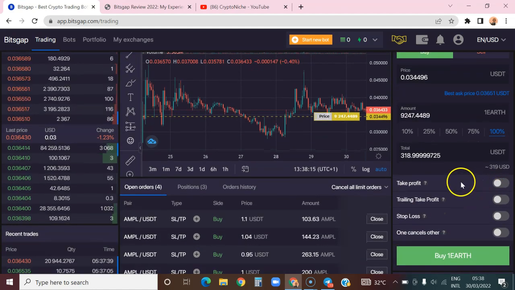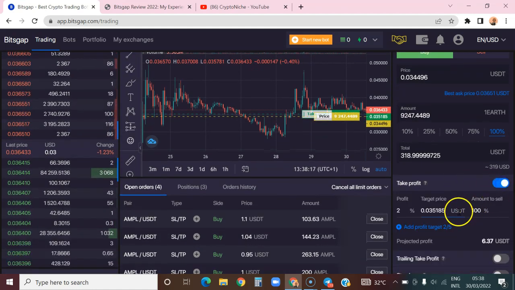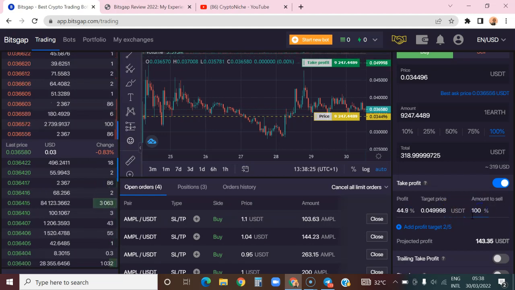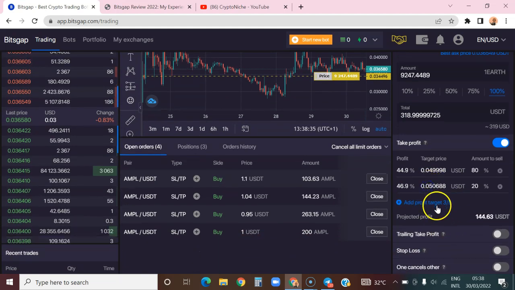So now I can also come here and set the take profit points. Let's say I want to sell 50% of it at 0.5. Okay, if I sell 50% of it at 0.5, I'm going to make a profit of 143.35. Okay, so now after that I can just add another target.